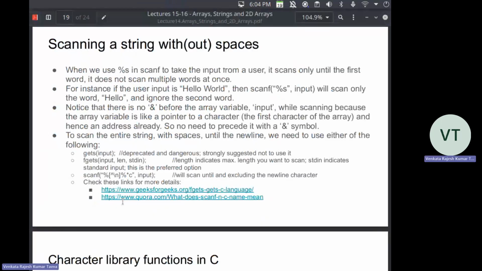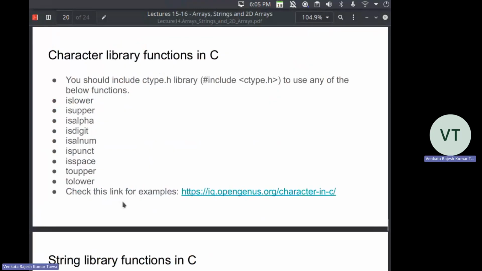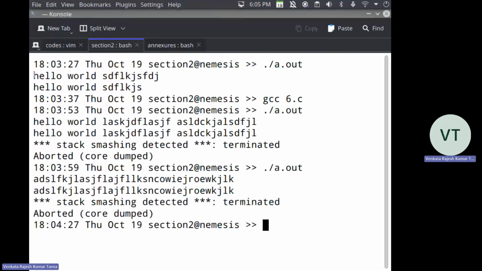And so there are some library functions to deal with characters in C, inbuilt library functions. Some of these you sort of implemented on your own. In this case, it didn't truncate. It just said stack smashing detected. In this case, it truncated. In fgets, it truncated, but in scanf, it didn't truncate.